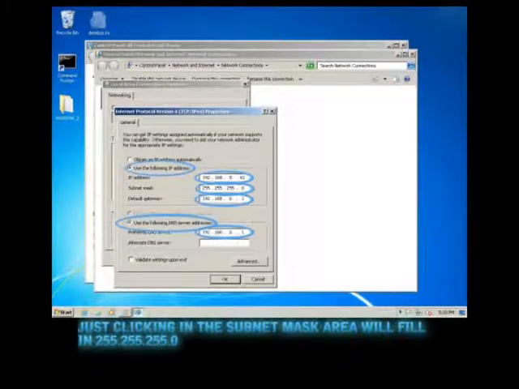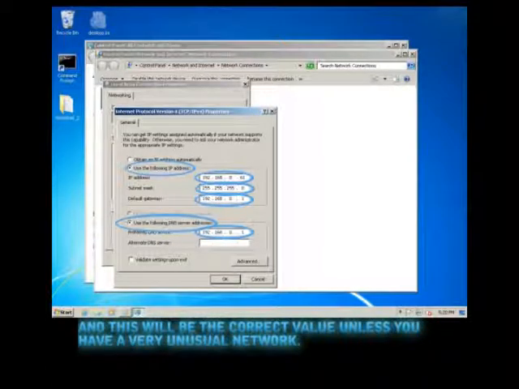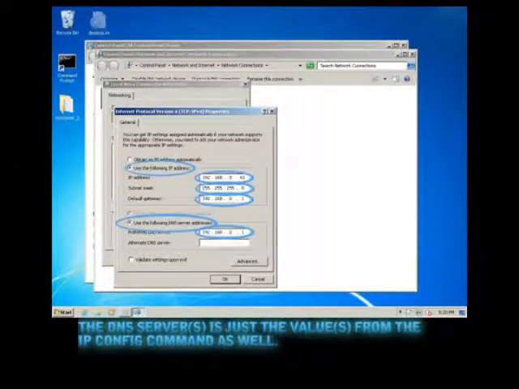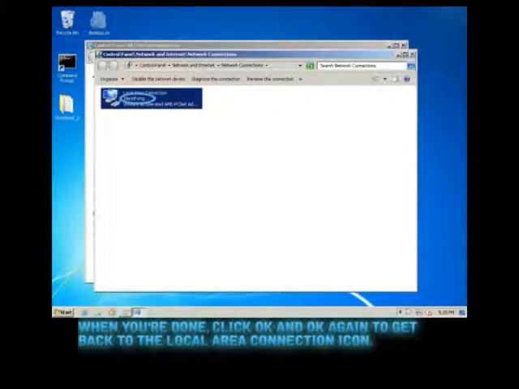Just clicking in the subnet mask area will fill in 255.255.255.0, and this will be the correct value unless you've got a very unusual network. The DNS server or servers are just the value or values from the ipconfig command as well. When you're done, click OK and OK again to get back to the local area connection icon.